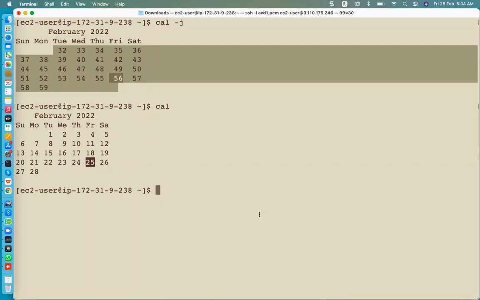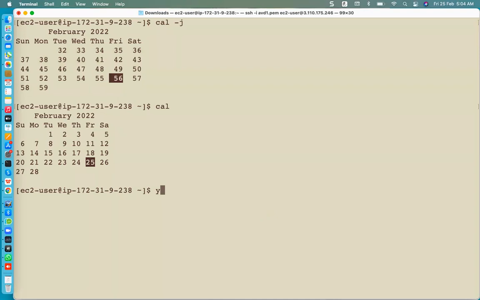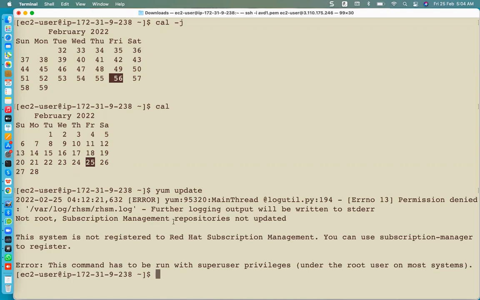If I want to update the Linux system that I have, I use the yum command. In Linux it is yum update, then enter key. It is giving an error because you are a normal user. EC2 user is a normal user. You don't have the right to execute any installation command, or uninstall any command, without the help of the root user. So you have to be the root user.